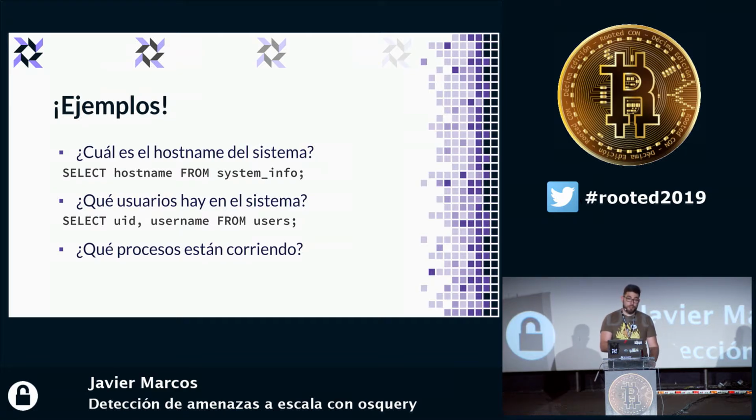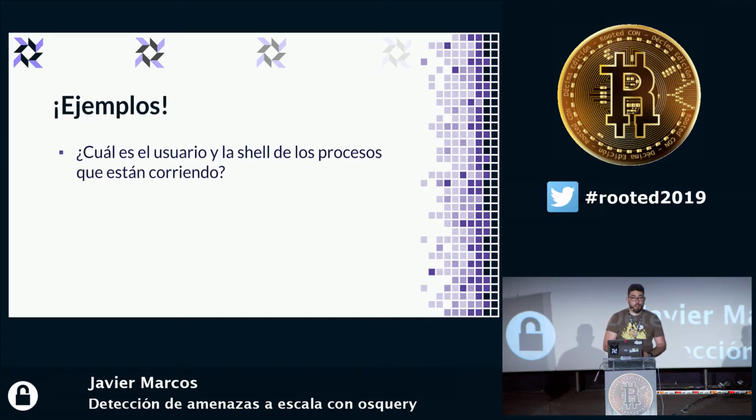In the case of users, you select uid, username from users. Those are easy tables to use to retrieve useful information, and very easy to conduct queries. More complicated is, what about the user and the shell of each process running?